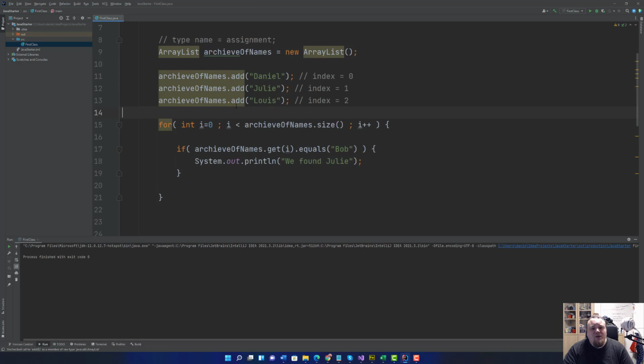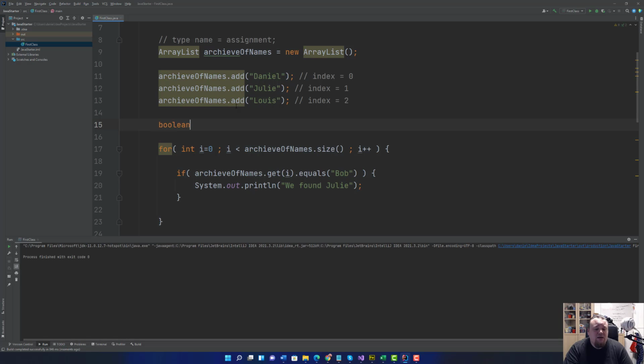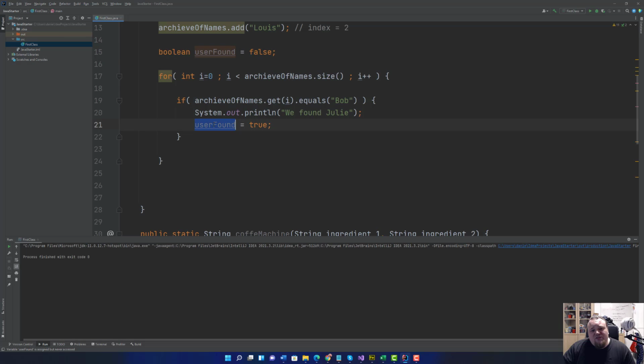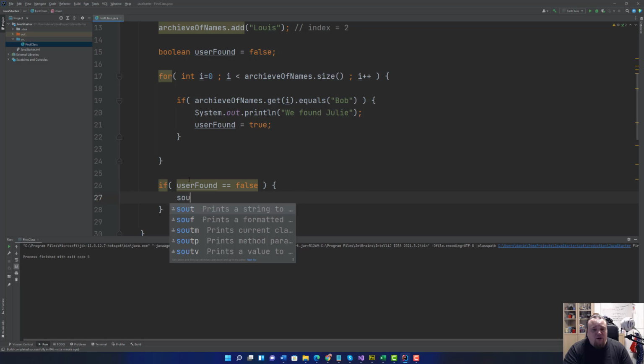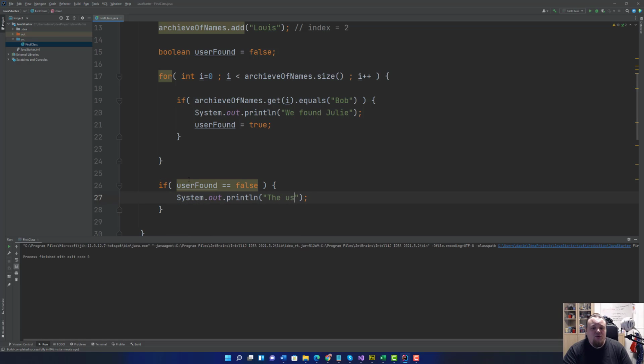So what we could do is create a boolean variable called user found and set it equal to false, and if we find the user, inside of here we set it equal to true. That is one way of thinking: you use this variable as some sort of state variable. So you're setting the state from false to true, and then at the end you can create another conditional down below here. It gets a bit big now, so it says if user found is equal to false, then we're going to print out: the user you searched for was not found.